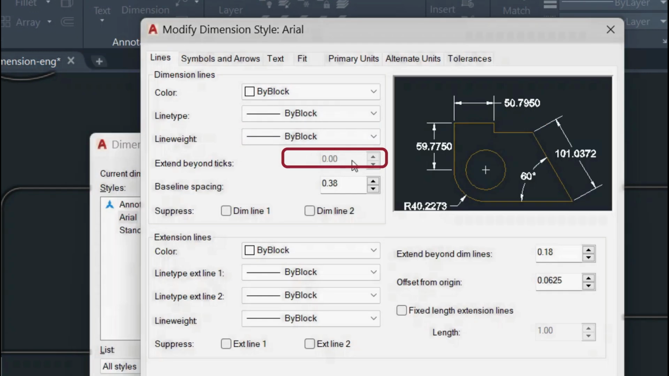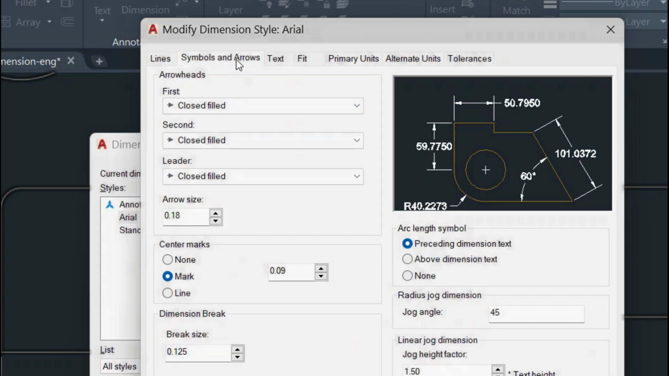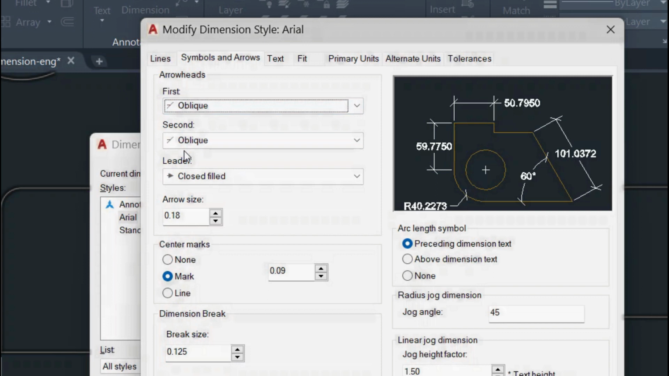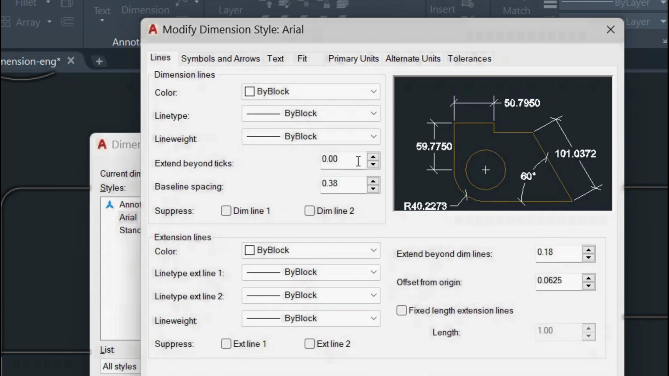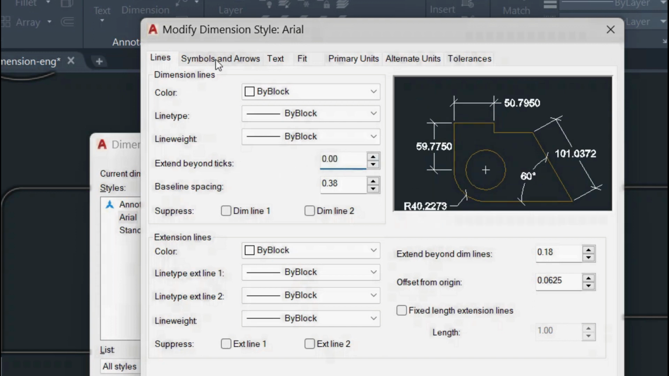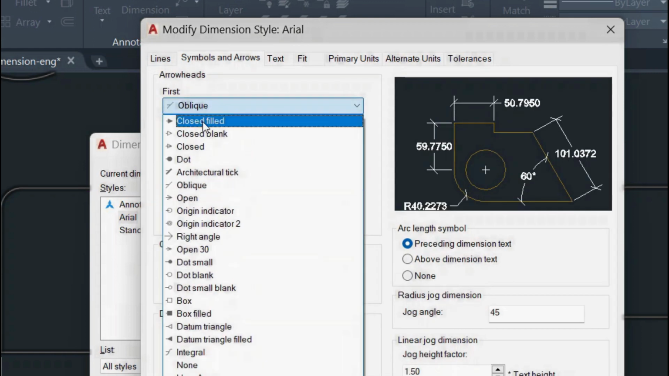To be added for this one, you can go to symbol and arrow, then you choose the oblique. Okay, let's go back to line and you check here. Now this one added already. Okay, you can adjust the value here. Supposing I will make it 1. This dimension line goes through the oblique and goes outside already. Normally we don't do it this way because this one is a little messy. So I will make it 0. Then I will choose my close arrow.